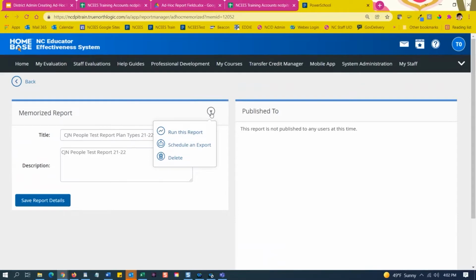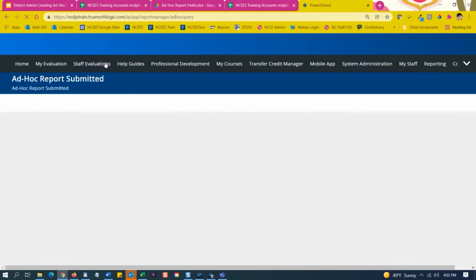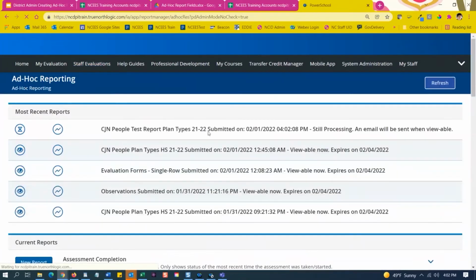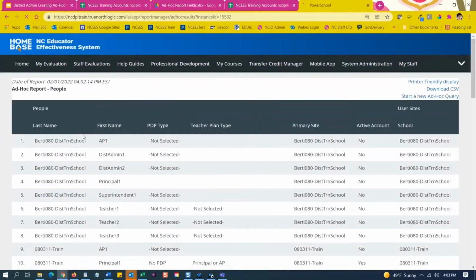So I'm going to click under the little drop down here. We're going to run this report. It's going to pop me right back to this same page. I'm going to click run. All right, see how I added a new line up here under most recent reports? And it's an in progress report. It will email me when this report is ready. However, if I'm impatient, I can just keep refreshing until I see the eye. Then I can click the eye and I can see the report that I just created.